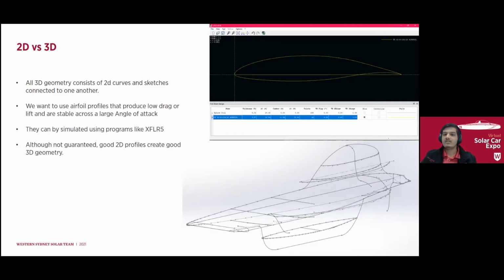Now, like I mentioned in the previous slide, a lot of the aerodynamic performance of a solar car revolves around using the right airfoil profiles to construct your 3D geometry. As the bottom image shows, any solar car aerobody consists of various shapes and sizes of airfoils placed at various locations in various orientations across the car. These are joined from one to another using complex surfaces that flow nicely into one another, creating smoother junctions. However, for the final shape to be good, each airfoil needs to be good.